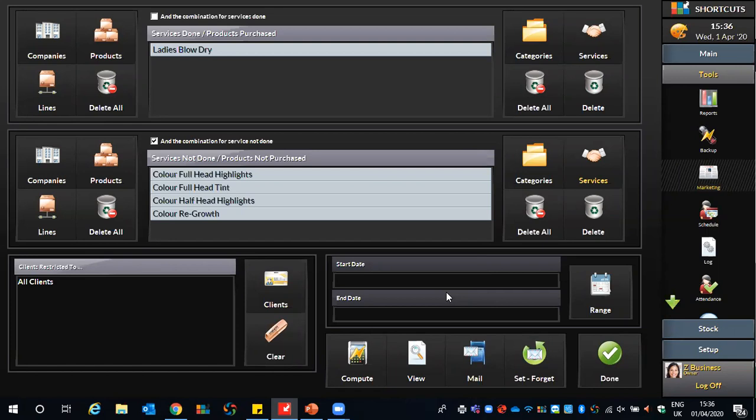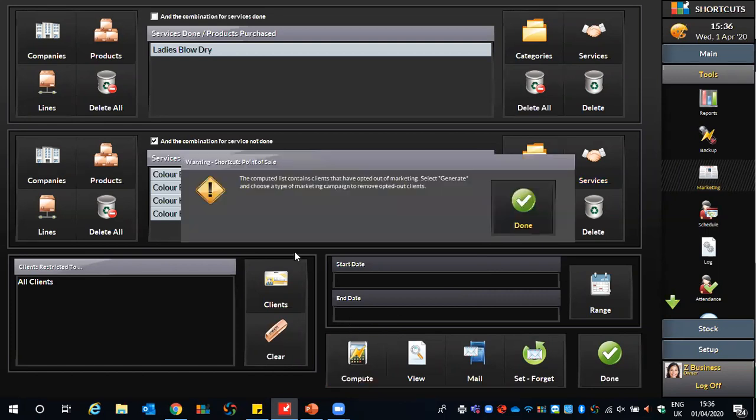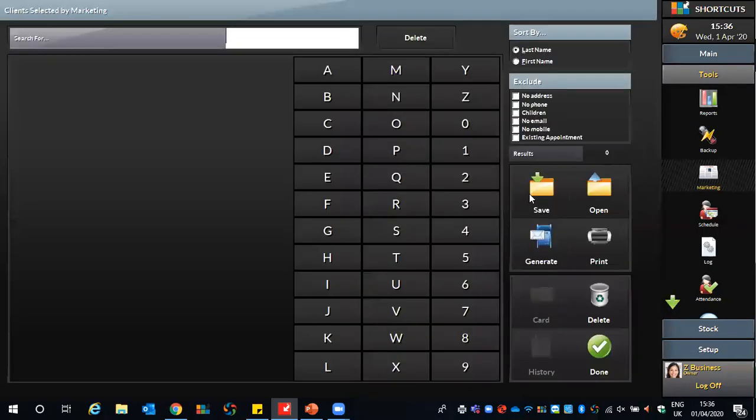Once we've finished filling out all of the parameters, all we need to do is simply click the compute button right down the bottom of the screen. We will get a pop-up where it says the computed list contains clients that have opted out of marketing. All you need to do is simply hit the done button. That is just due to GDPR.